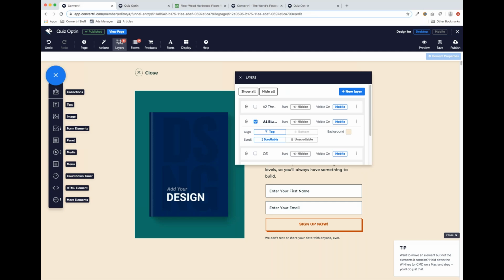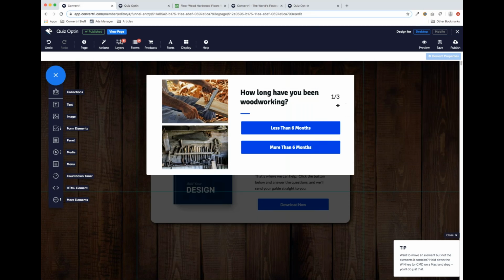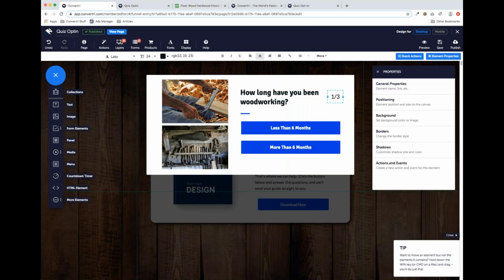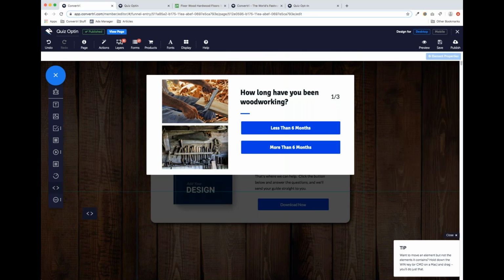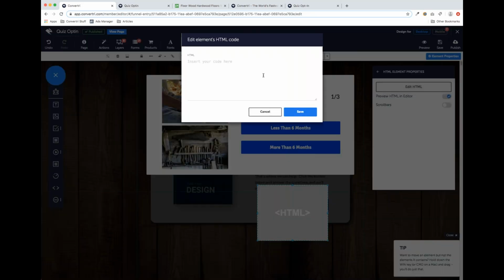George is asking, can we make a progress bar for longer questionnaires? We don't have a progress bar element in Convertri. What I've done on this page is just put a simple numerical indicator. If you've got code for a progress bar, like if someone's given you a bit of JavaScript or similar, then you can add that via a custom HTML element, which you can get from the elements toolbar here. So drag that on, click Edit HTML, and you can stick your code in, and that will just appear on your page.